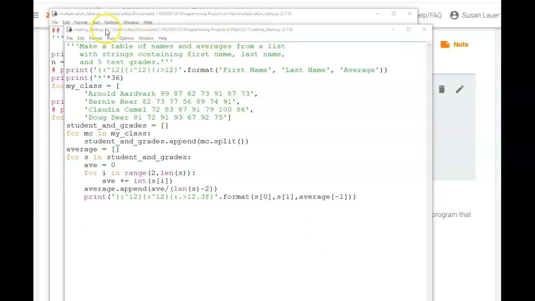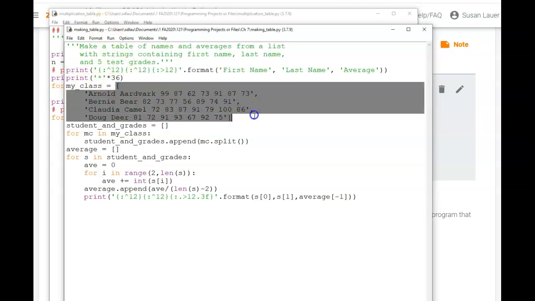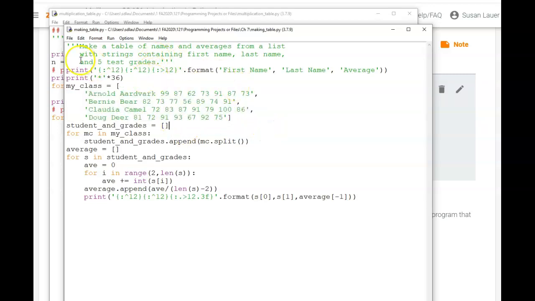So the first one, making table.py, I've got a list that's coming in with some students and some grades. And I don't think they all have the same amount of grades. 1, 2, 3, 4, 5, 6, 7. 1, 2, 3, 4, 5, 6, 7, 8. So some of them have more grades than others. So I've shown you a way to separate this out.